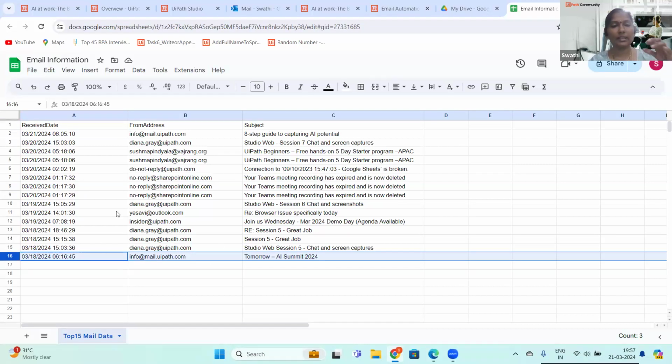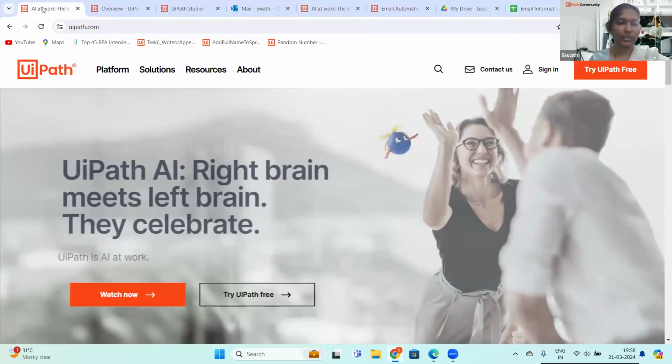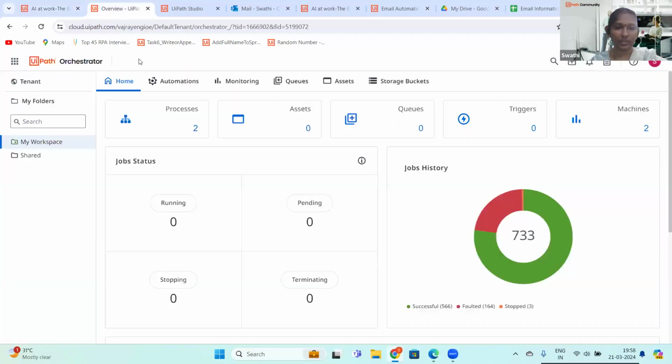Like this, we can extract email information. We can get mails and we can iterate through those mails and extract whatever information we want.